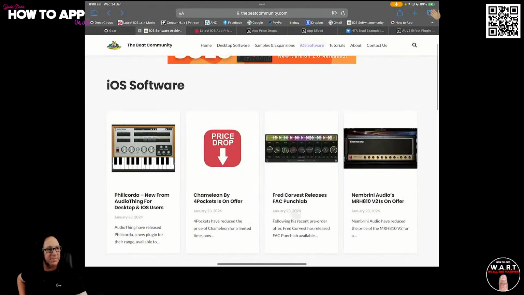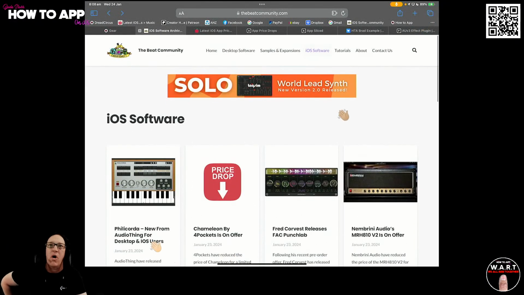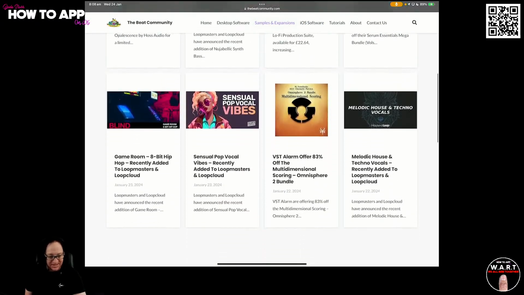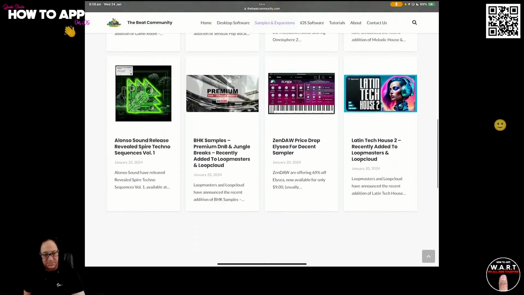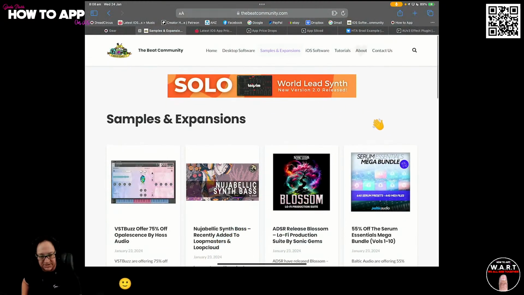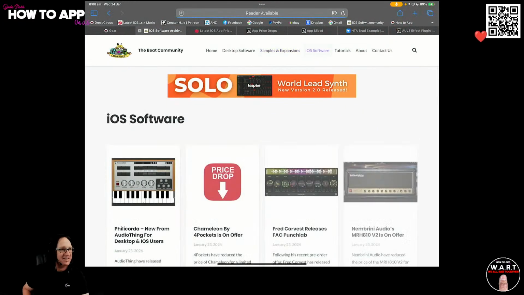All right. Let's take a look at this app. Let's get into it today. Let's get it moving. Boom. So we'll go over here to the Beat Community. Beatcommunity.com is your one-stop shop to get information on iOS software, samples and expansions. See if we click on the samples and expansions bit. Don't forget about this because sometimes there's stuff for iOS here as well as PC. So when there's expansions, you've got desktop software, plenty of places to go.